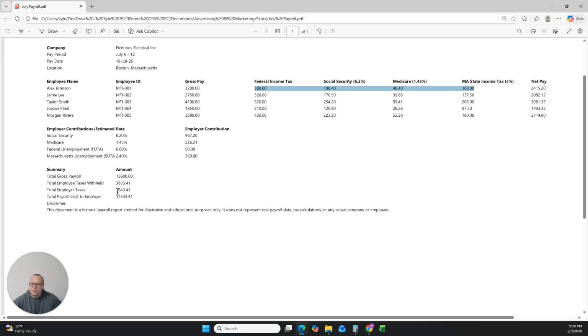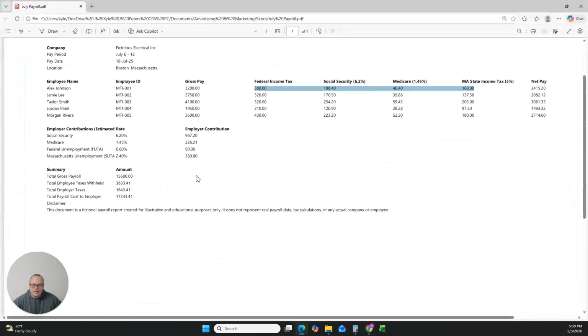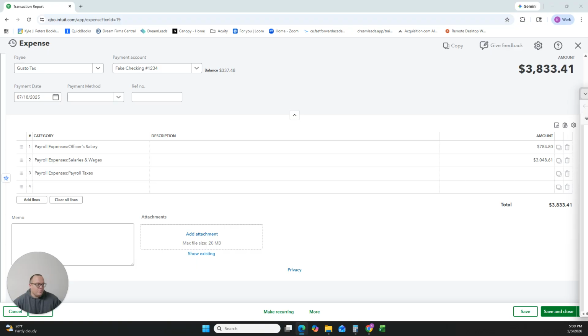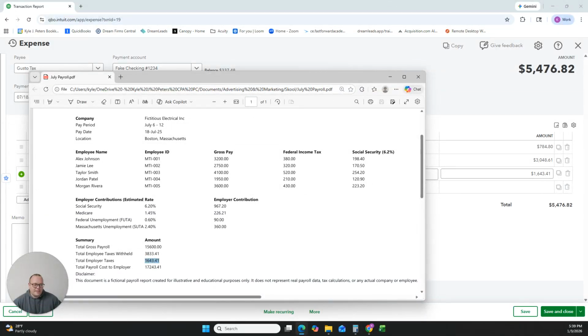And then we can see total employer taxes. So this is additional taxes that I do have to pay. So that goes into the payroll tax bucket. And again, that's just on here. 1643.41. And most payroll reports will actually have this somewhere for you. Like it will say, hey, here's total employer taxes. This is a little bit confusing.